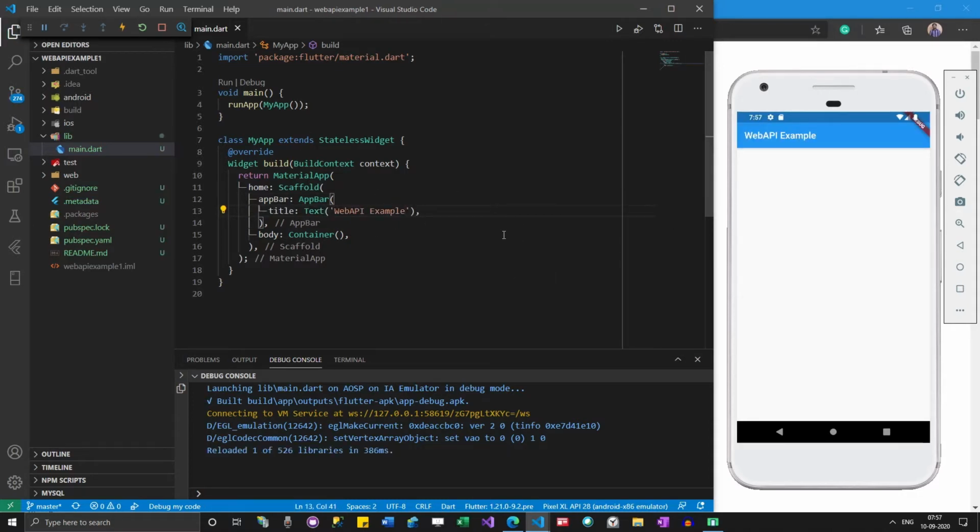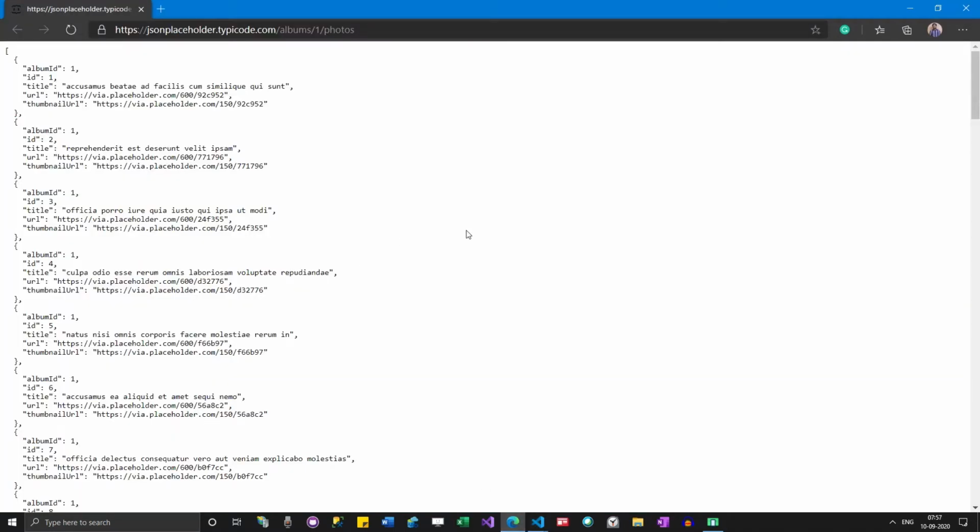So now it is working fine. So here I'm going to actually code the web API example for reading this. First of all, let me create the required template for showing this data.